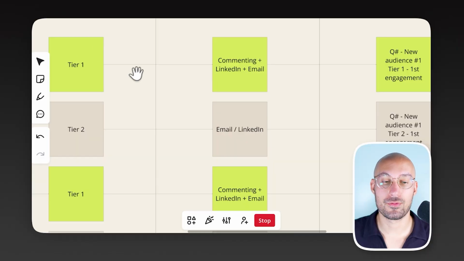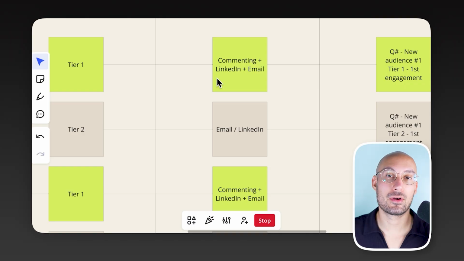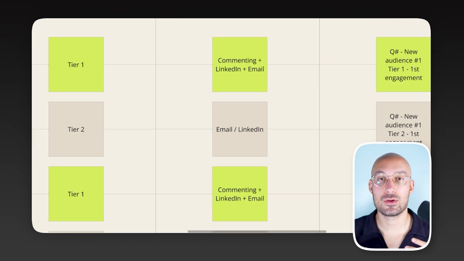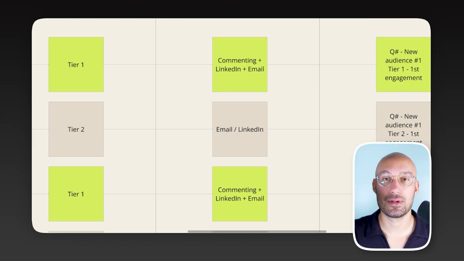And for the ones that are not really good enough, you can use other systems to engage with them. Let's say that for tier 1 leads, you want to send them to a campaign in which you can comment on their posts so you get noticed by them, but also you will start sending LinkedIn messages and cold email messages all at once. So you increase the conversion rate by multiplying the amount of ways that you are engaging with them.